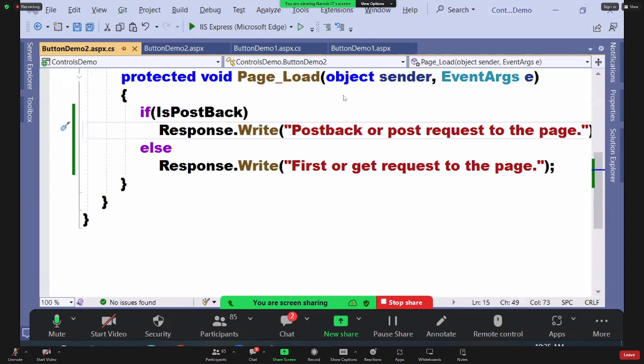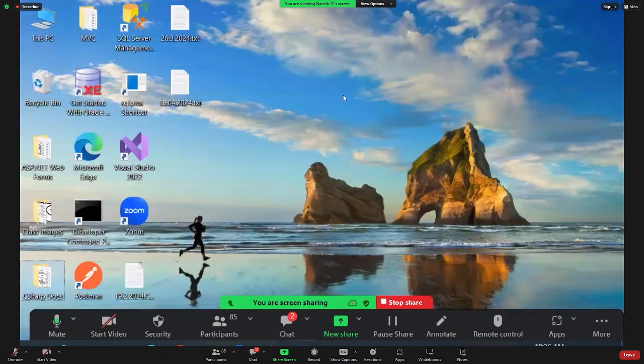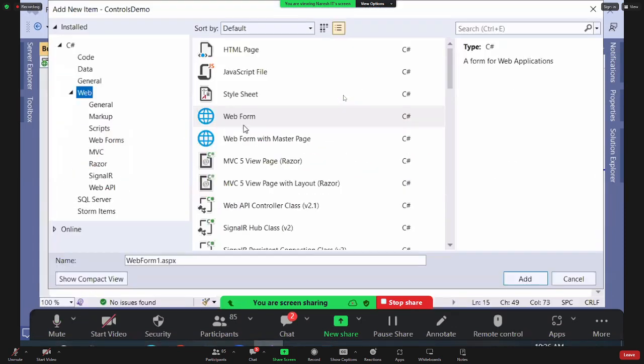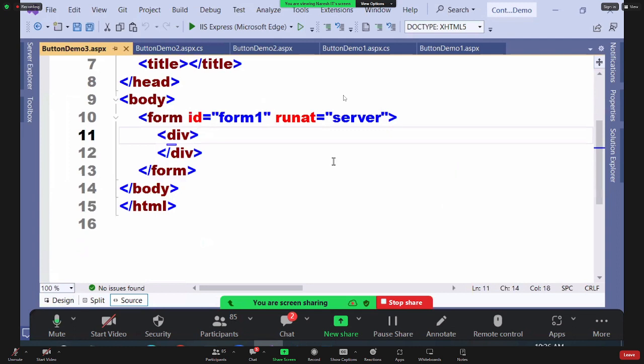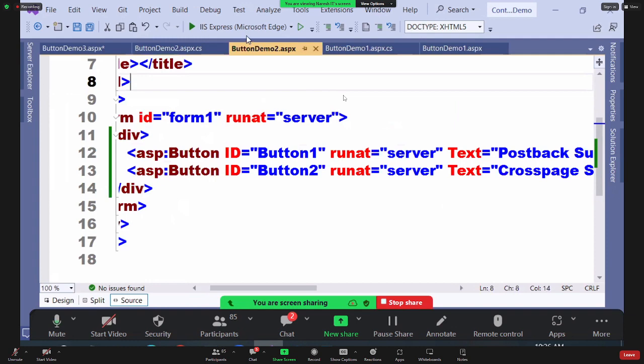Let me add another page like button demo 3. I'm just trying to match the names. That's all. I'm adding one more page now. What is the name? Button demo 3. So this is a new page, man. For the time being, shall I type here? H3. This is a new page. Come on, come to button demo 2 again. Run.